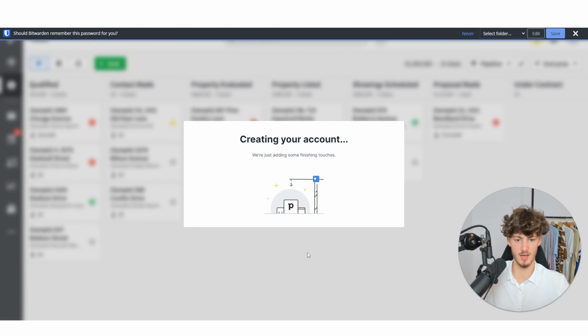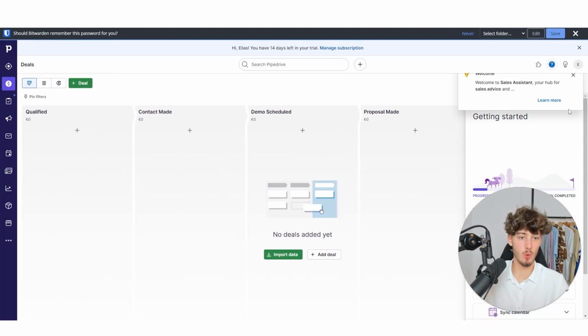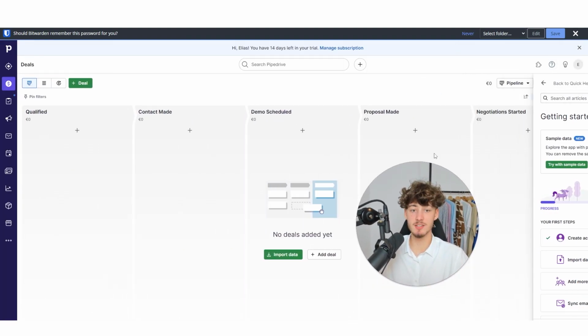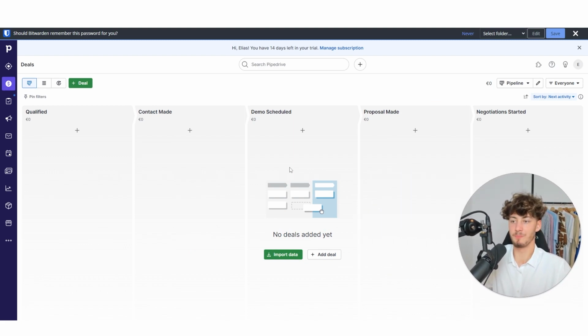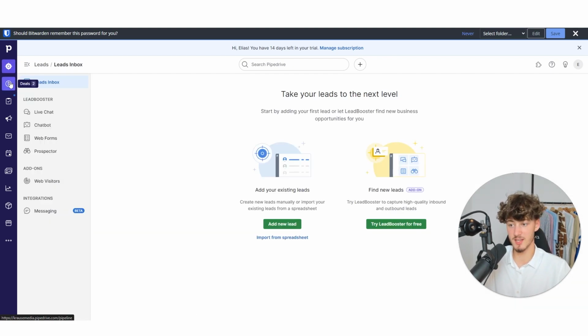This is going to take a couple of seconds. Alright, perfect. Now we are on the Pipedrive dashboard. As you can see, this is basically similar to all of your CRM dashboards, but still right here on the left, you are going to have all of the different subcategories of your Pipedrive account. For example, right here we have leads, then deals, projects, campaigns, sales inbox, and so on. And we are going to go through them from top to bottom.